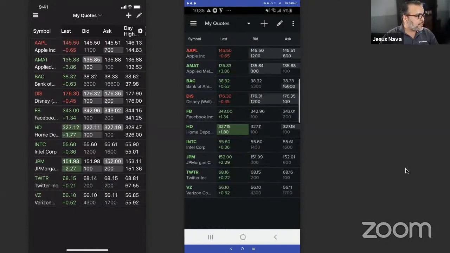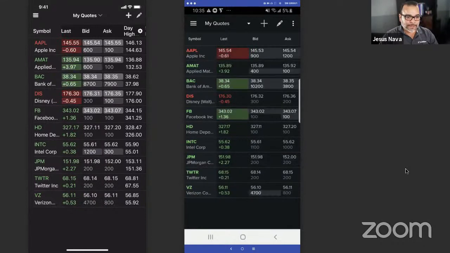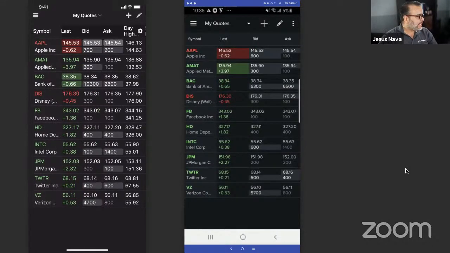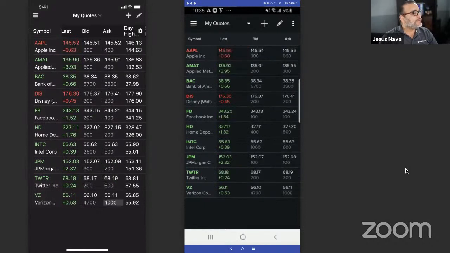Let me reduce this window over here. Let me bring it to this side. Okay, excellent. Now I have my two chats going on. All right, let's talk about this.